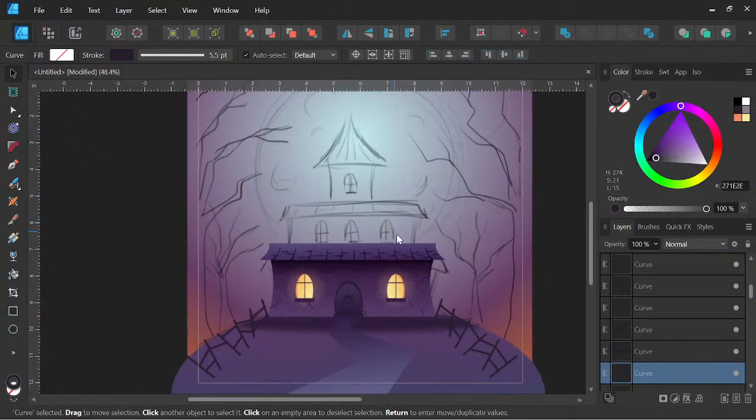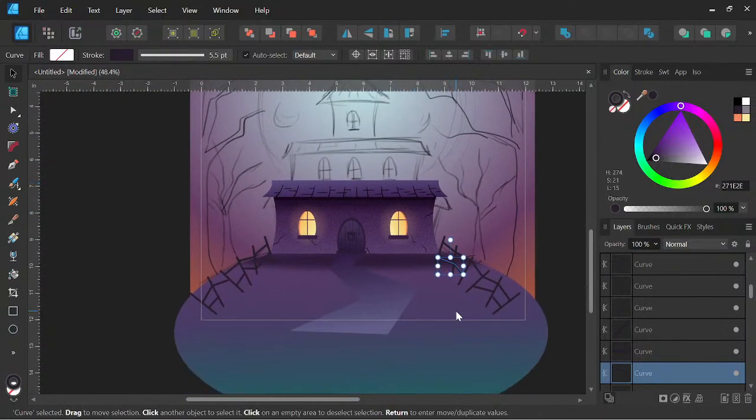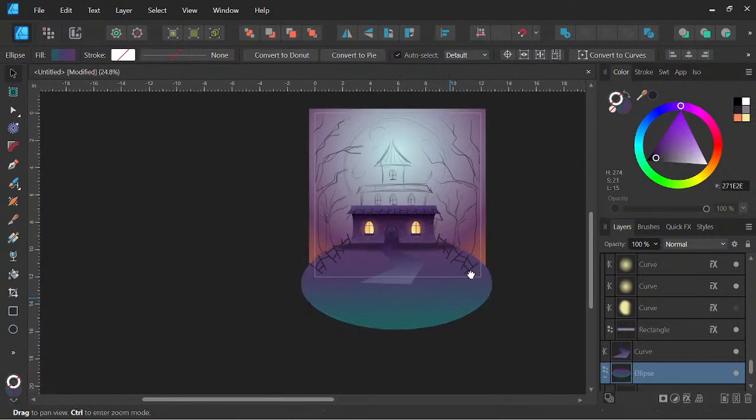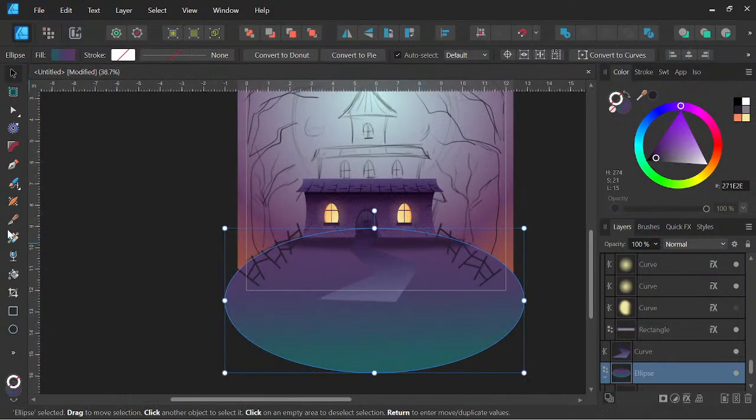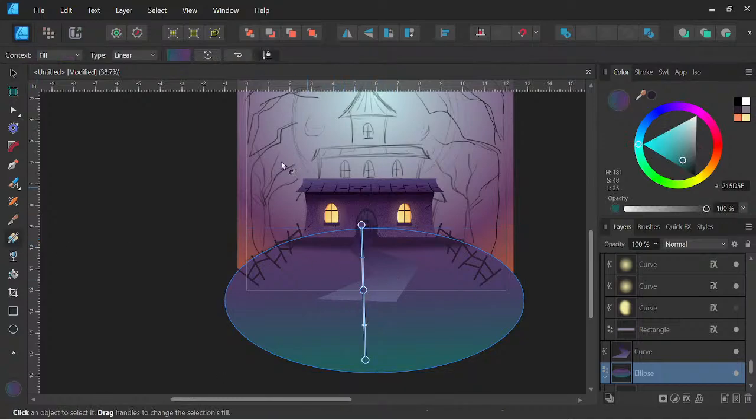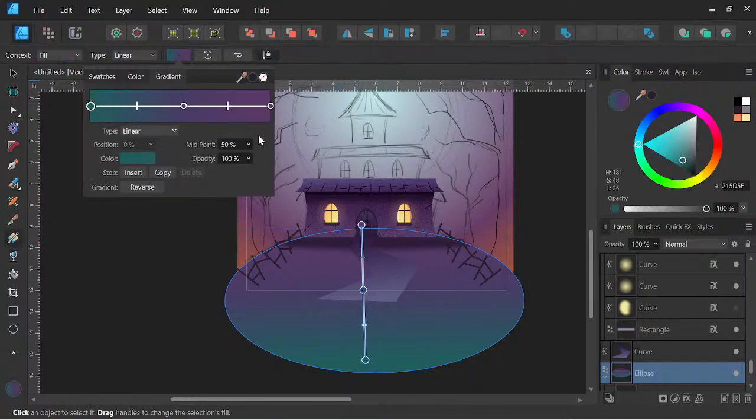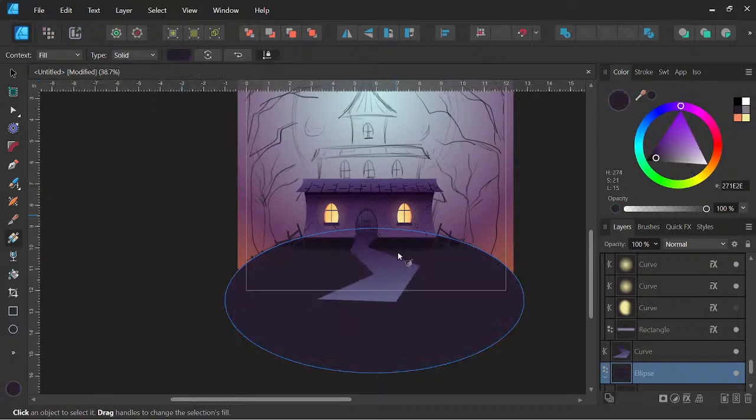Definitely liking how this is coming along so far for the most part. I still feel like we need something else going on down here. I'm going to take this gradient. And sometimes when you're working on something like this in particular, I just got to do something different here with this.